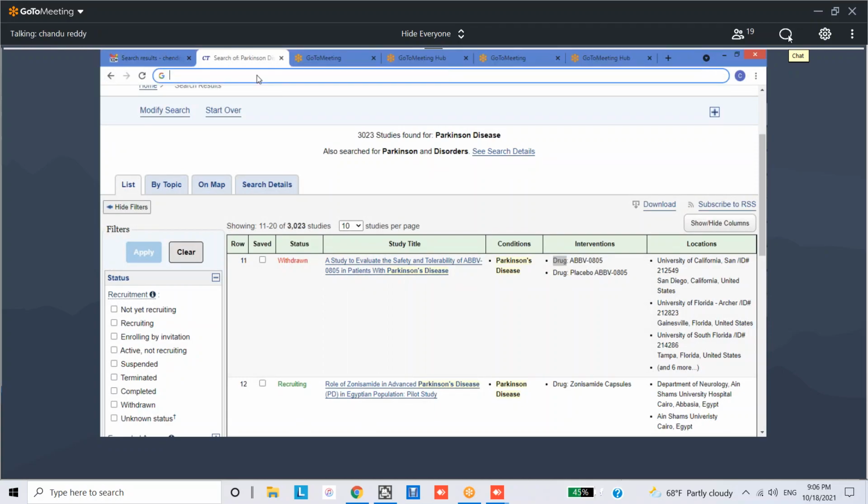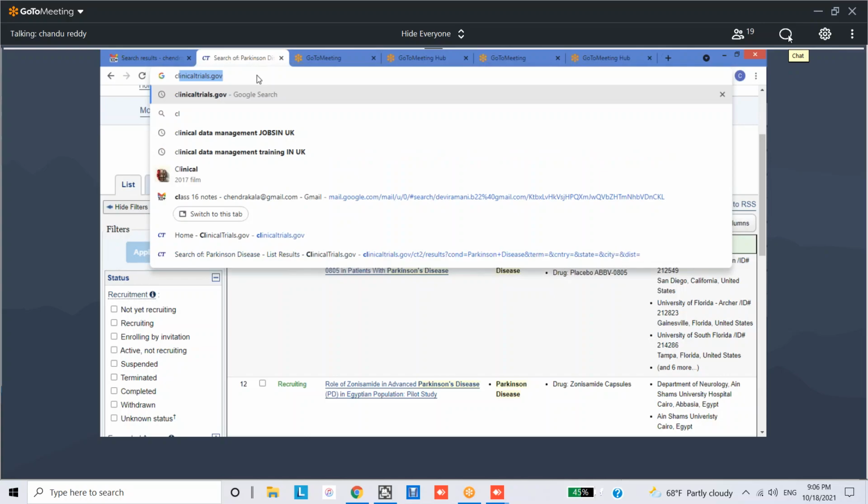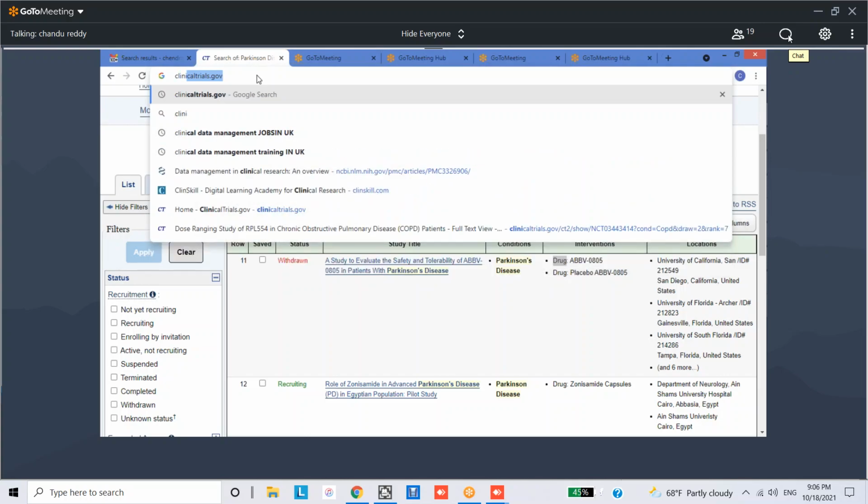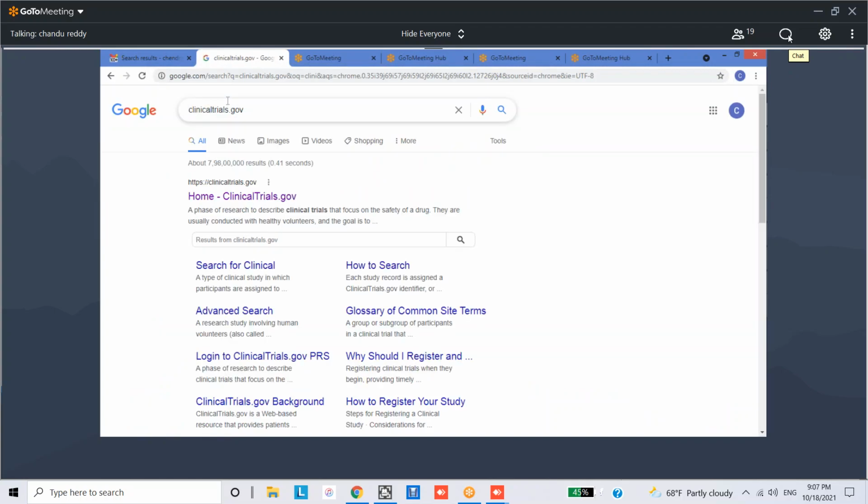So you just need to search any study. By tomorrow, I just need the link of the study. You can send it to me in the email. So clinicaltrials.gov, it is a registry of all the studies, worldwide studies you can have here.